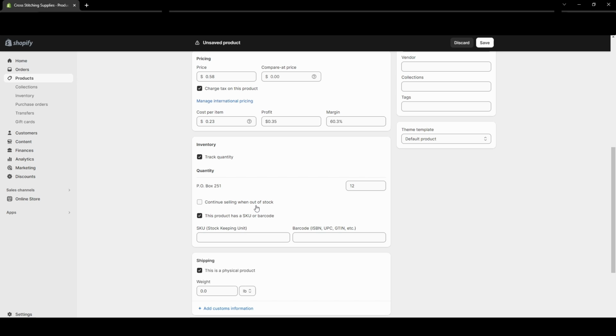And you can continue to sell when you're out of stock. Maybe you're a business that lets people order, and then as you order it in, you will ship it out, so you may not have it on hand. You could click to have it be able to sell when you're out. I always wanted to have stuff on hand before I sold it, so I never had that selected.